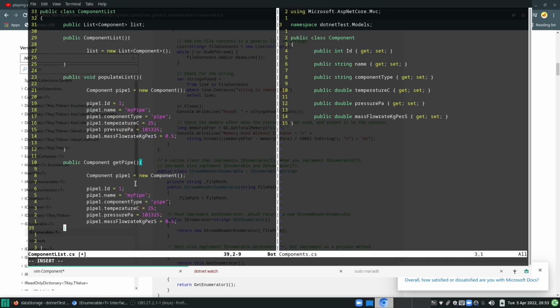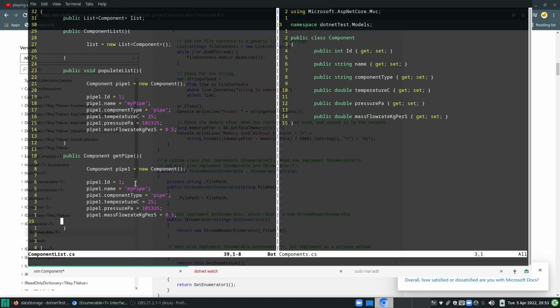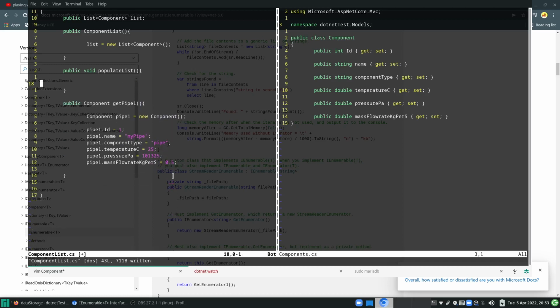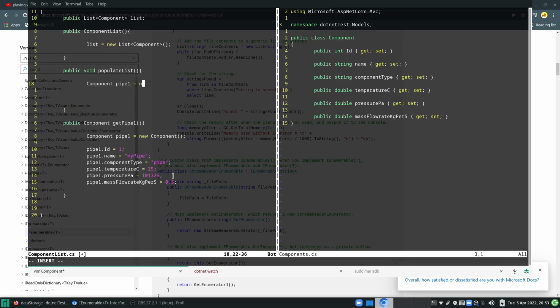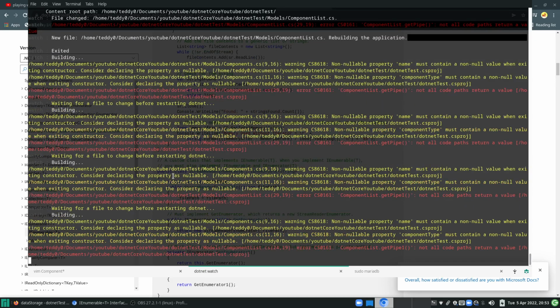Alright, why am I doing this? So that it will make it a lot easier later on. Okay, so component get pipe, it will be as such. Pipe ID 1, my pipe. I'll just call this get pipe 1. It's not going to take in any inputs, it'll just give you an output. Let me do it like that. Component pipe 1 equals get pipe 1.